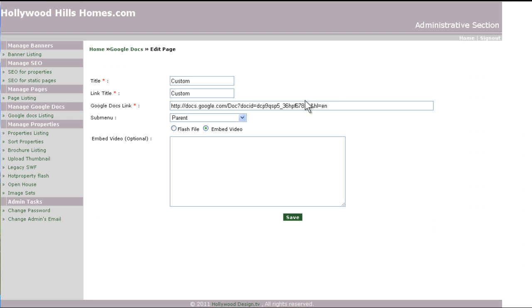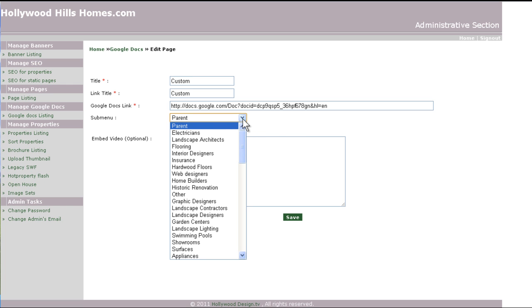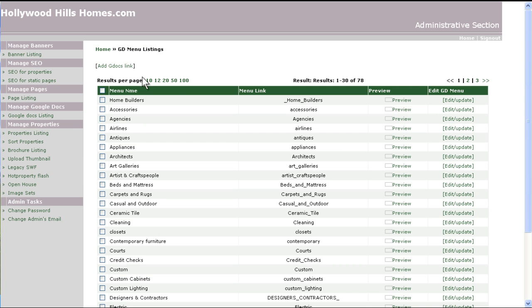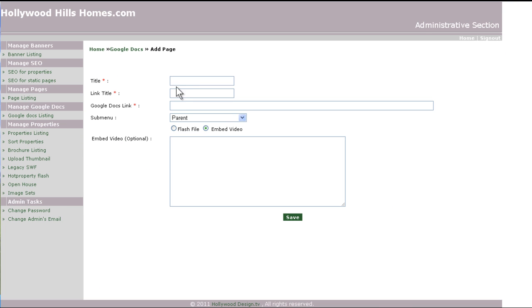And here's one we did earlier, as they say. There's the Google Doc that is the text that's in the page. That's the name of the page, and it can have a parent, or it can become a parent-daughter relationship, so we can have menus and submenus. In addition, we can embed video, just put the embed code in there and just save it. Very straightforward.